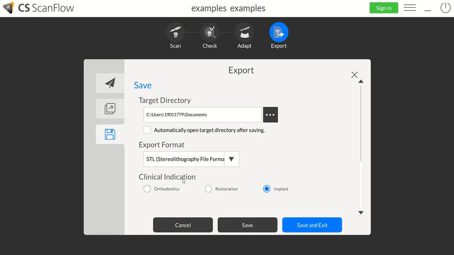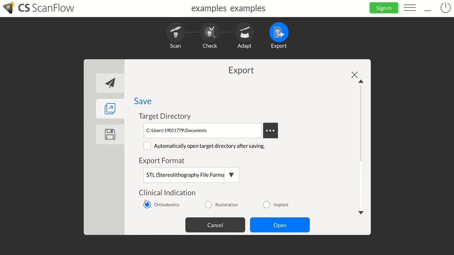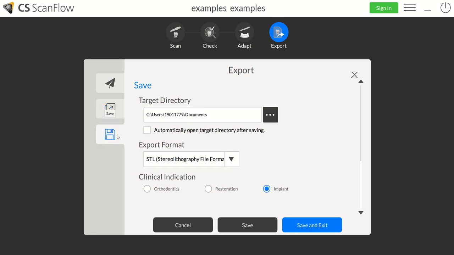So, clinical indication. Please tick the implant box, then the lab will receive both sets of files. If your last scan was an orthodontic scan, it will remember that box, so remember to tick the implant box. Likewise, if you're doing a restoration scan and you've done a pre-prep scan and a prep scan, again, the lab will receive both sets in occlusion, so tick the restoration box. And that's it. It's just remember that. There we go, and save and exit.